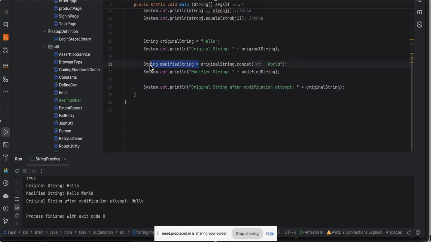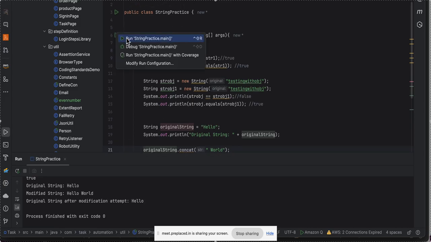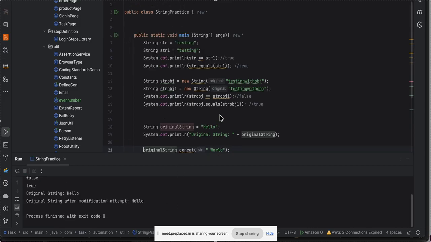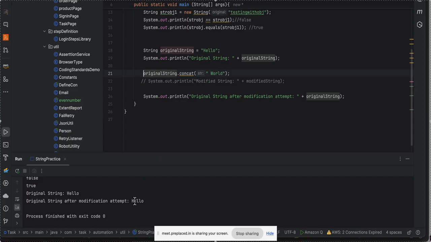Now I will show you one interesting thing over here. I have just done original string dot concat world, right? Instead of taking help of an additional literal, I am just using original string dot concat world, and I am checking what is the value of my original string. So if you have noticed, it has not added world to it. It's supposed to add, right? Original string dot concat world should give me hello world when I print it, but it will not. It is still giving me hello, because string is immutable.